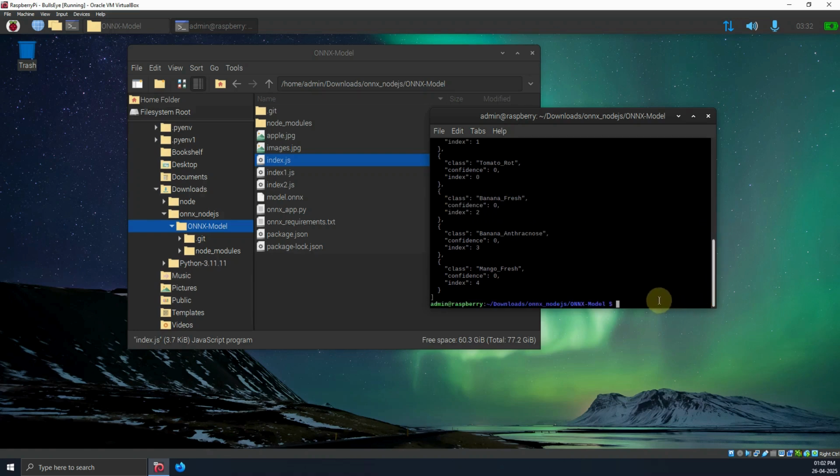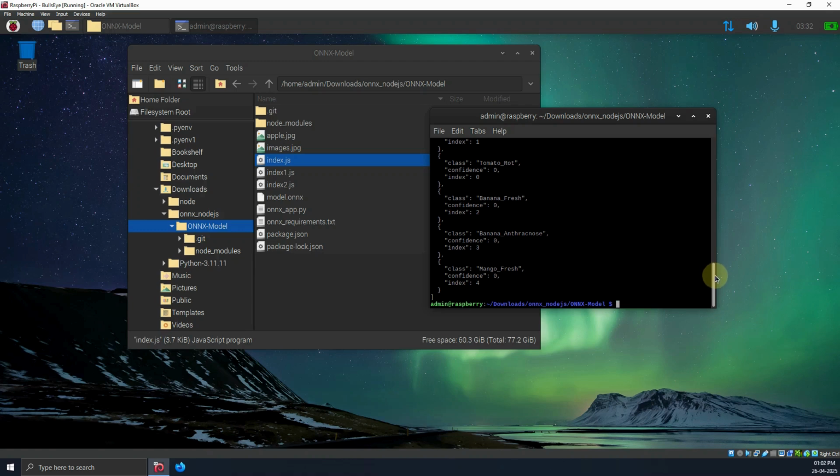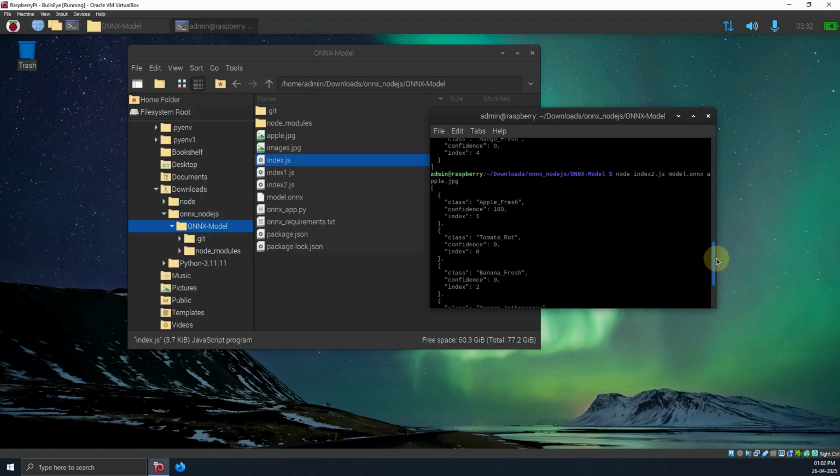To be more functional in the next steps, the index2 file lets us also pass the model. In our case, it is model.onnx. So we have passed that, and we are also passing apple.jpg. Here you can see we are getting the classification, apple fresh, and we can also check the second image. I'll just quickly show you.